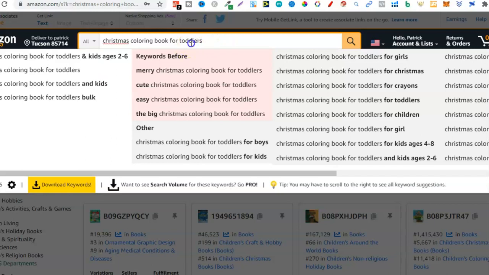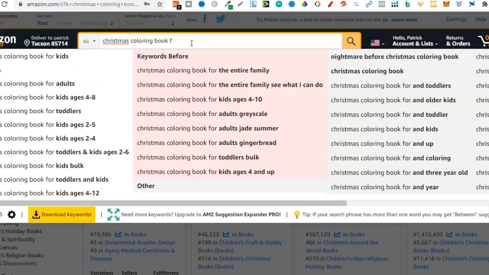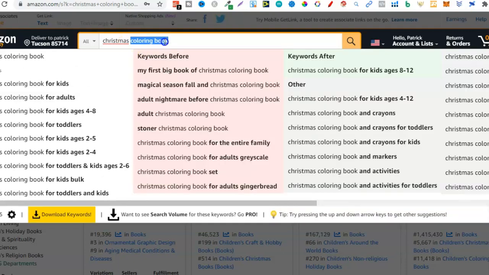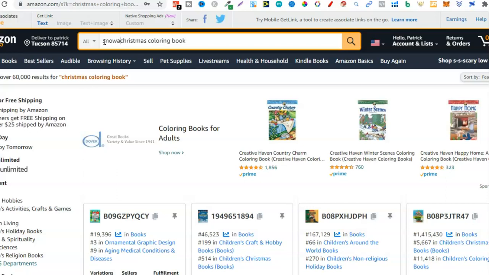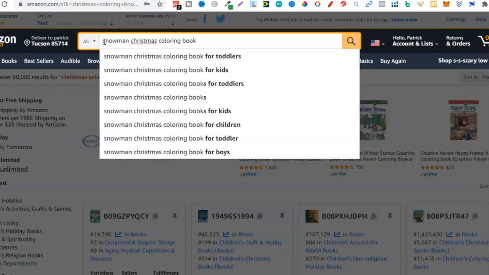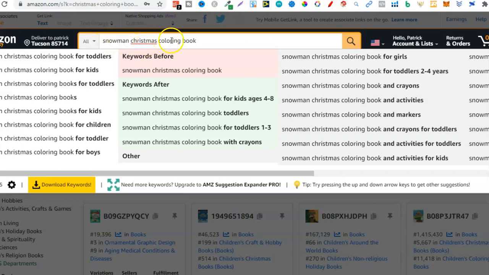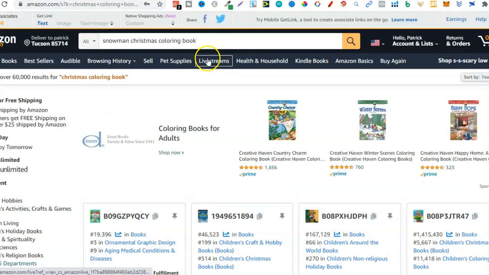Now let's take out toddlers. Now let's take away for. Now remember, we have the book type, which is colouring book. We have the niche, and then we want to do who it's for. But even though the niche is Christmas, we can play around with another keyword right before Christmas. So let's do something Christmassy. So let's do snowman. Look at this. So snowman, Christmas, colouring book. Then we have for toddlers, kids, children, boys. So just by putting another keyword before Christmas, we can find even more niches.